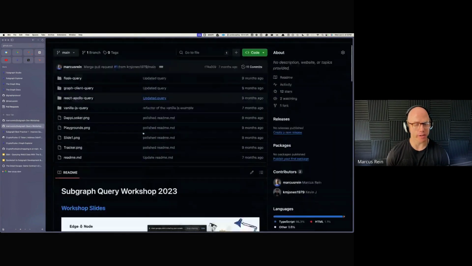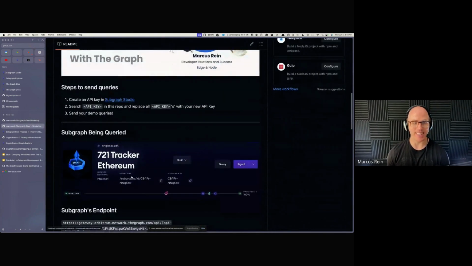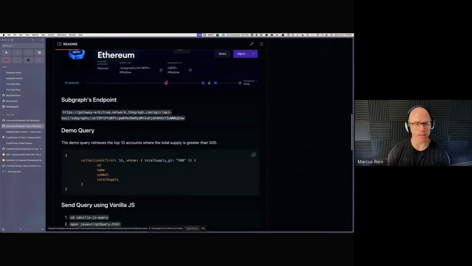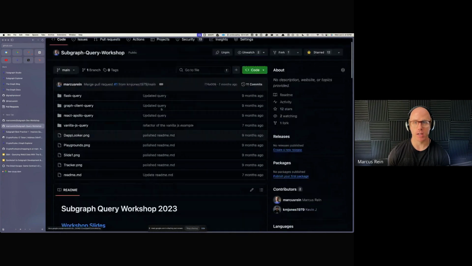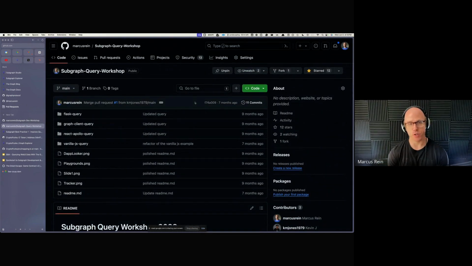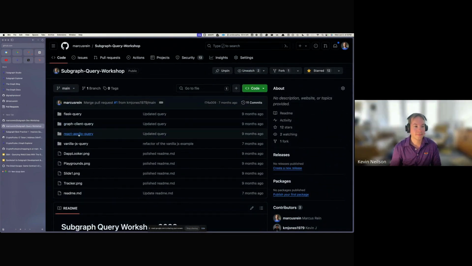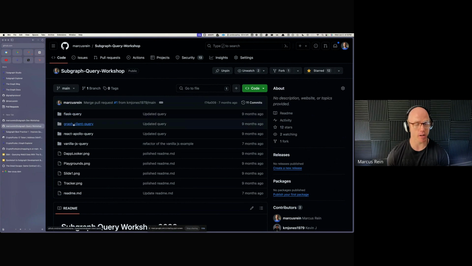And then also the query workshop, where we just go ahead and assess subgraphs in the graph network. Mostly this repo is going to be good to drop into if you're using React Apollo, Vanilla.js, Flask, or even Graph Client. Graph Client is quite powerful. It's a powerful way to query lots of subgraphs all at once. So that's built by a core development team in the graph.